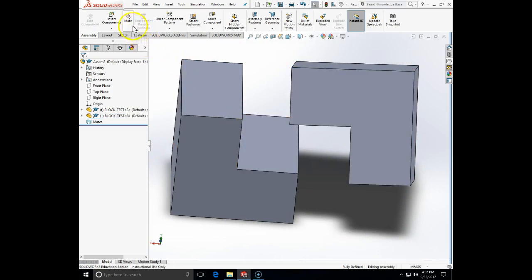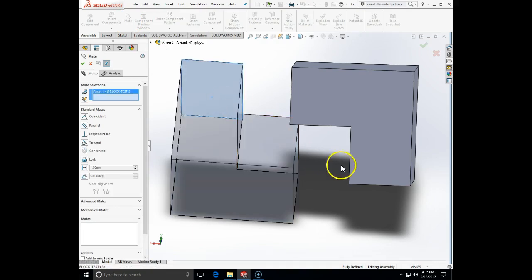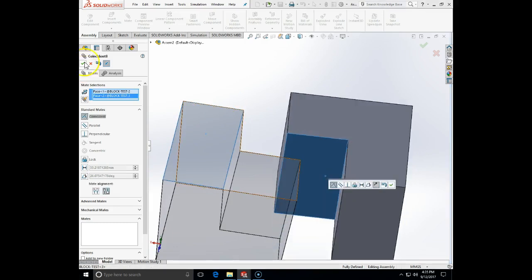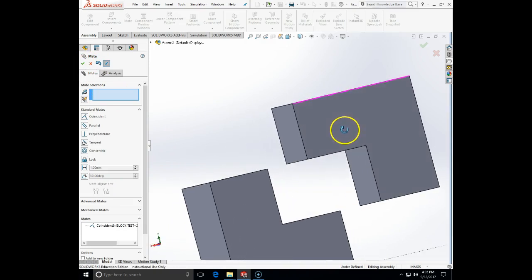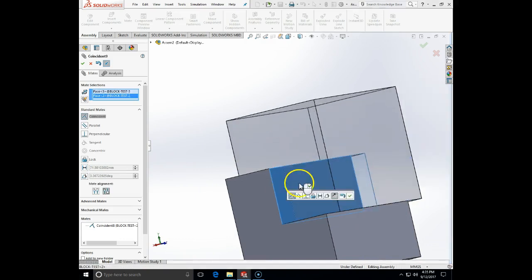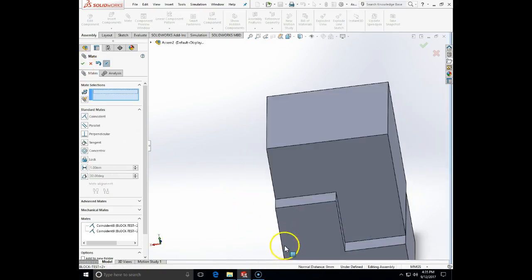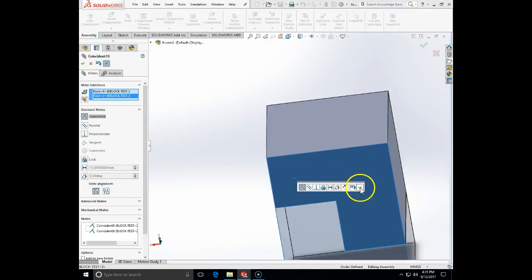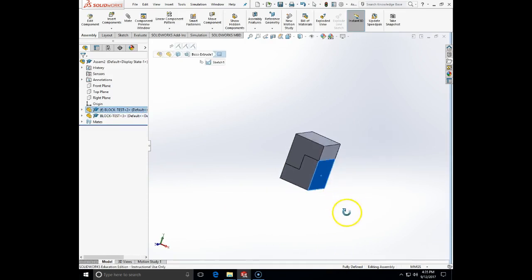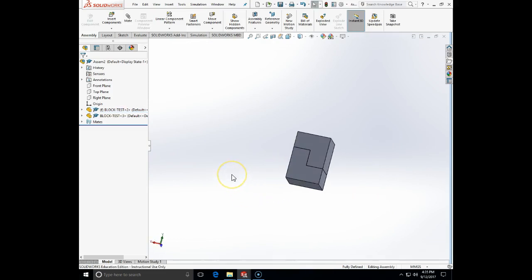Now, who will tell me what will be my mate here? Some surface. Which mate? How about this top surface on the fixed block with the bottom surface on this block? Click OK. Green button. Now, how about this side surface with the side surface? Click OK. And finally, the front surface with the front surface. Click OK. And look, it is fully defined, and the 2 blocks are fully interlocked.